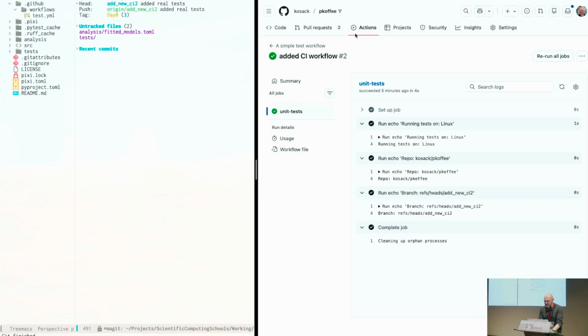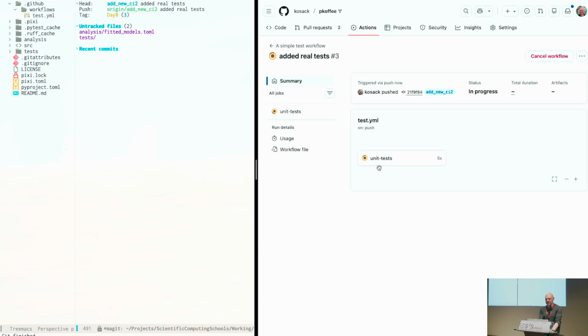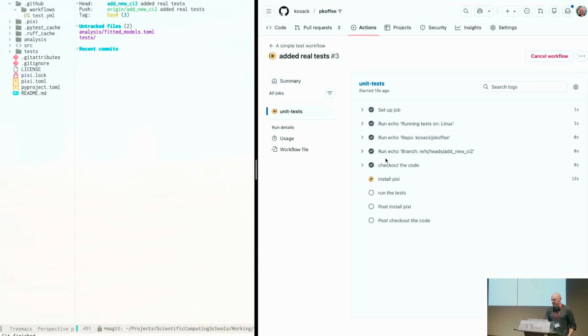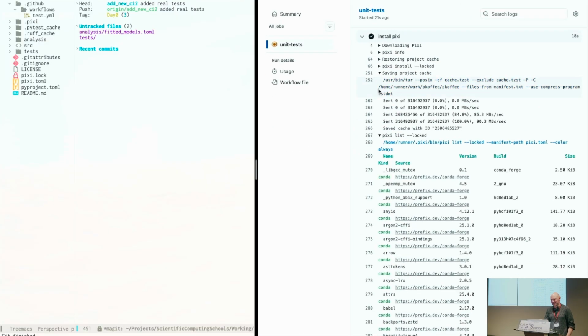Now if I go back to my actions here, you should see in a second another job has started up here, added real tests. You can click it, and you can see it's running. Again, this will show every job we have. We only have one job, which is called unit tests. But the job is running. If you click the job, you can see what's happening, so you can sit there and watch it. You notice the first thing it does is set up Ubuntu, and then it runs the stuff.